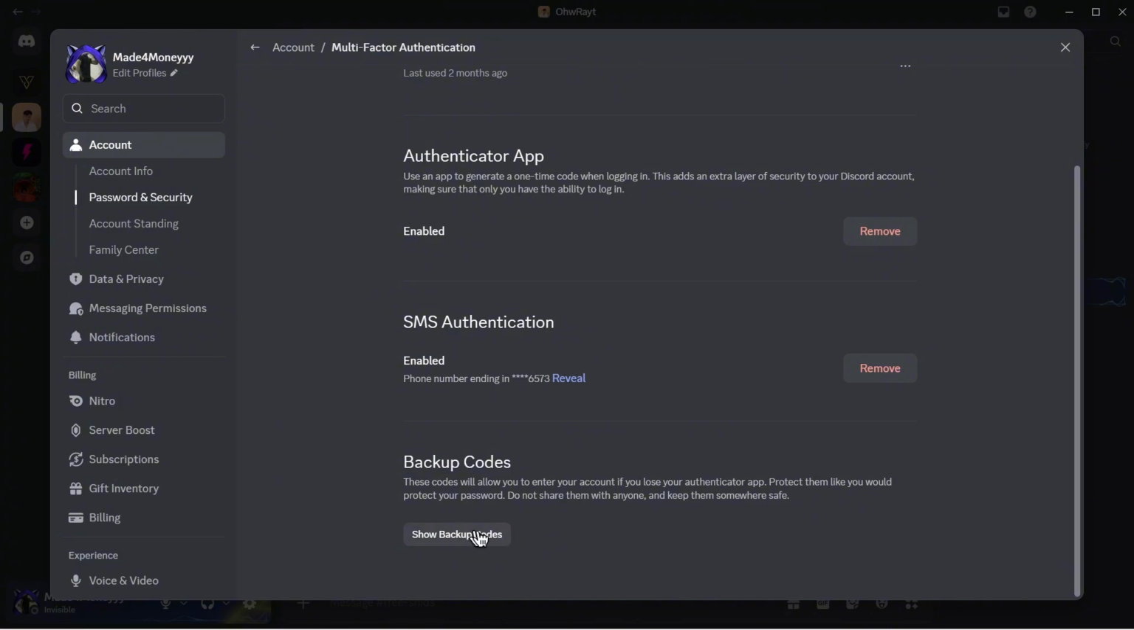That's basically it. That's how easy it is to disable two-factor authentication on Discord.